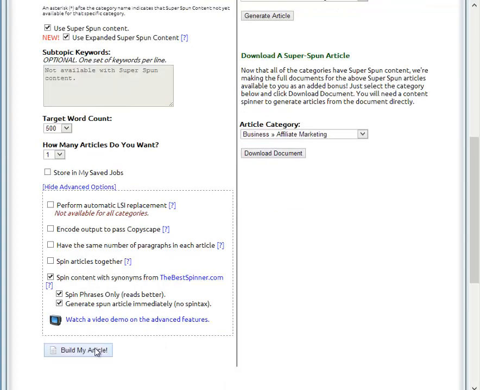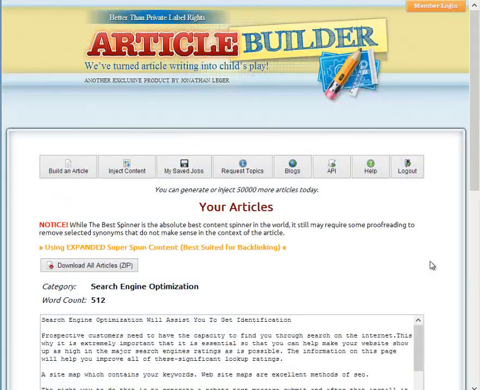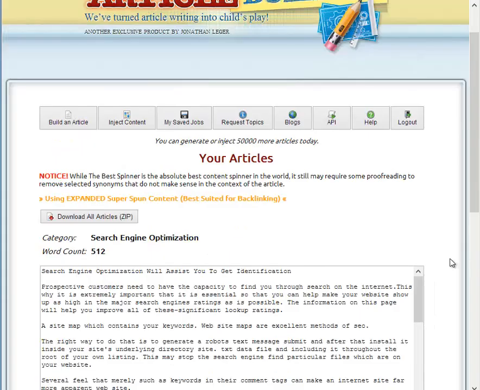And so if we build our article with that, and we tell it to generate the spun article immediately so that you don't have the brackets and stuff in there, let's read this. Prospective customers need to have the capacity to find you through search on the internet. This why, see, small grammar error, it is extremely important that it is essential so that you can help make your website show up as high in the major search engine ratings as is possible.